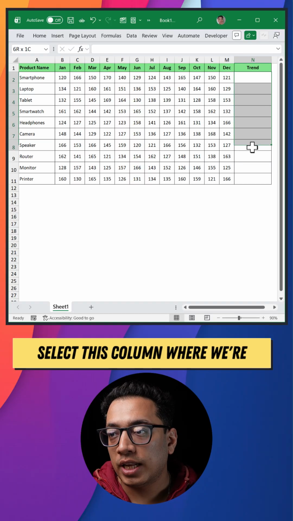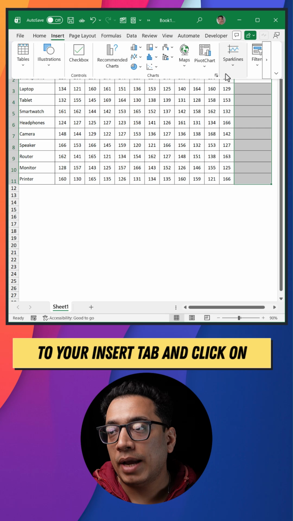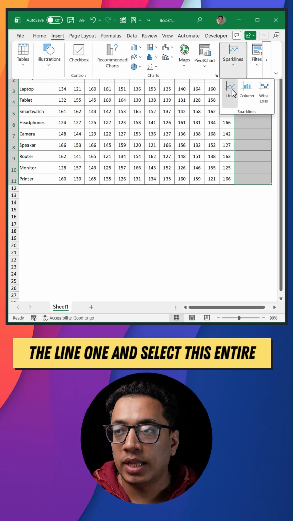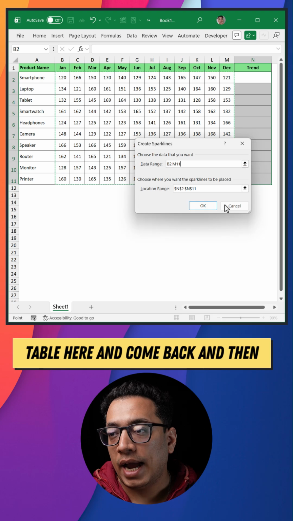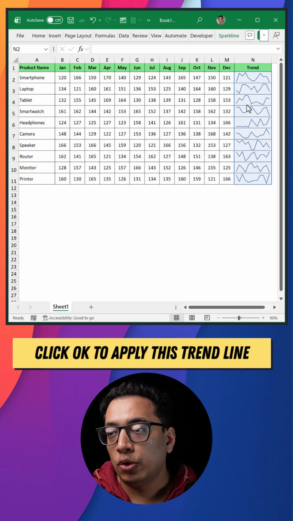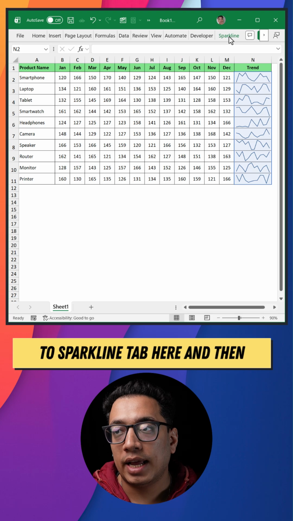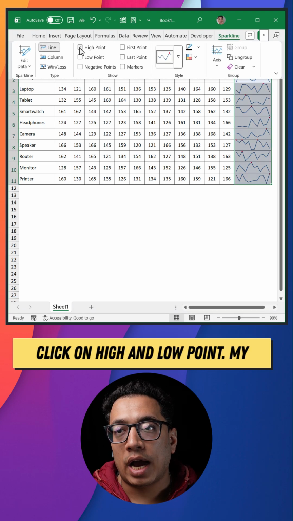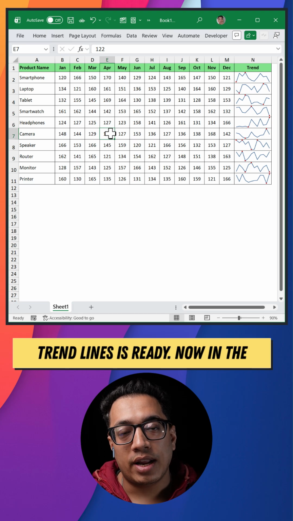First step is to select this column where we're going to add the trend, and then go to your Insert tab and click on Sparklines. And I'm going to go with the Line one and select this entire table here and come back and then click OK to apply this trend line. And after that, a small tweak, I'll go to Sparkline tab here and then click on High and Low point. My trend line, the column with the trend lines is ready.